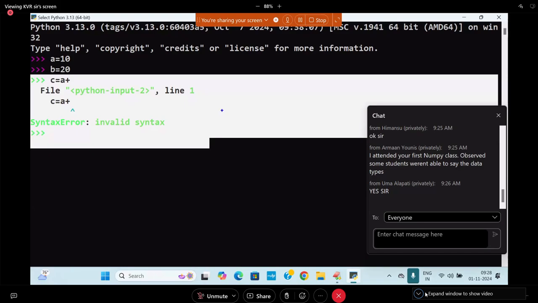Why is the syntax error coming? Because of C is equal to A plus. This is coming because of A plus. That means the plus operator expects one object on the left side and one object on the right side. You did not give it. This is our problem of syntax not followed. All syntax problems are called compile time errors. So syntax error is an example of compile time error.